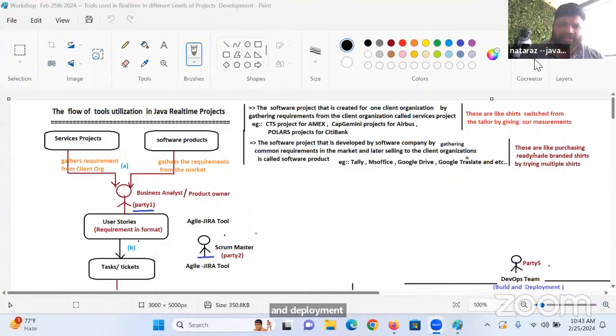Shall we start the session? Yes, boss. Now, first of all, let me ask a few questions. Project development is a one-man show or teamwork? Teamwork. So in project development, multiple team members will be there.